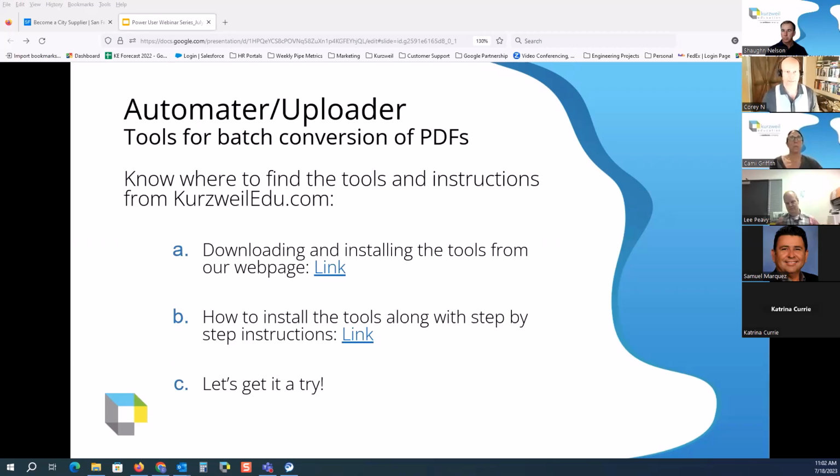I'm going to go over it briefly, and I'm going to start by explaining what the Automator and Uploader are. They are small programs that you can install from the Kurzweil website that allow you to do batch conversions. Primarily, you'd use it for PDFs.